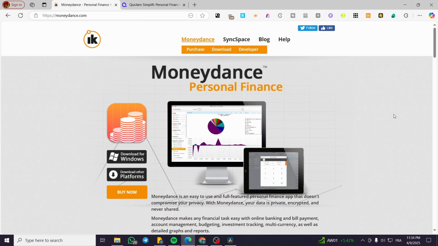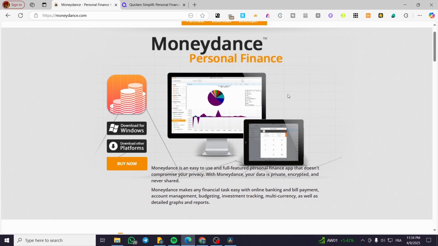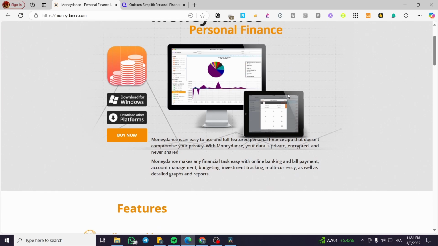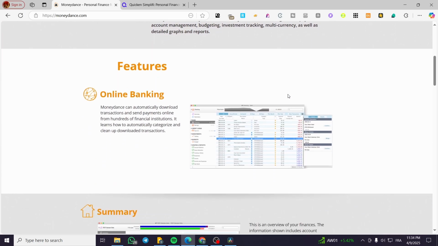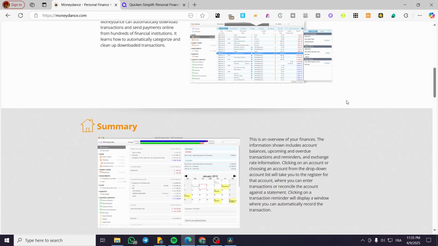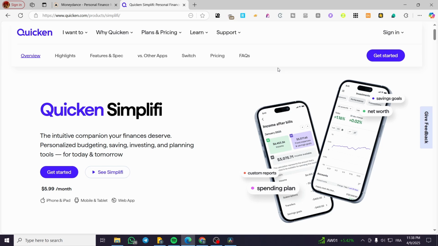Now, let's start with Moneydance and its philosophy. It is a classic, full-featured personal finance manager. It is great for detailed control, especially if you like offline or local file storage. Moving on to Quicken Simplifi, it is a modern cloud-based tool from Quicken that is streamlined and designed for ease of use and automatic budgeting.